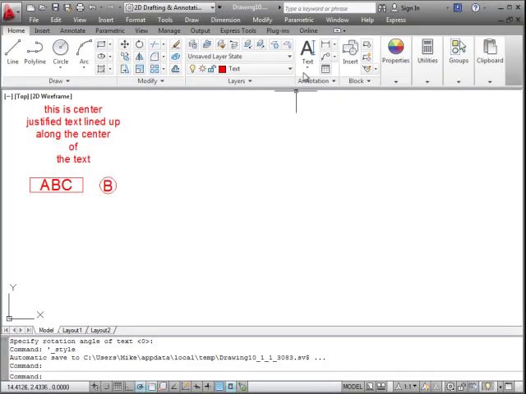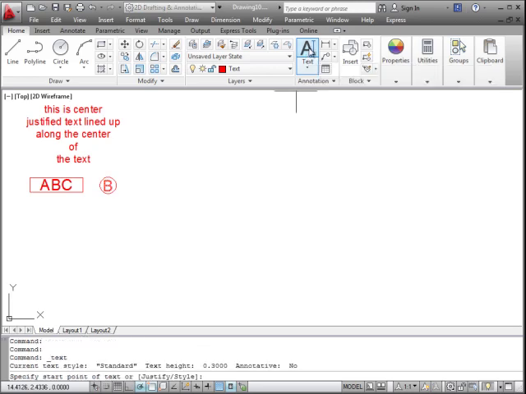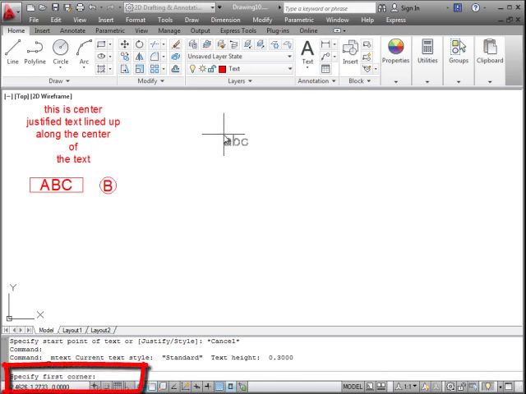Wrap up, we'll talk about multi-line text, at least briefly. We're not going to exhaust the topic, but if I go to text and multi-line text, the command line now asks for the first corner. Before that it says mtext, the current text style is standard, the current text height is 0.3, annotative is no. Instead of asking for a single point, it asks for a corner. What we're going to do is describe a box that's going to contain the text.